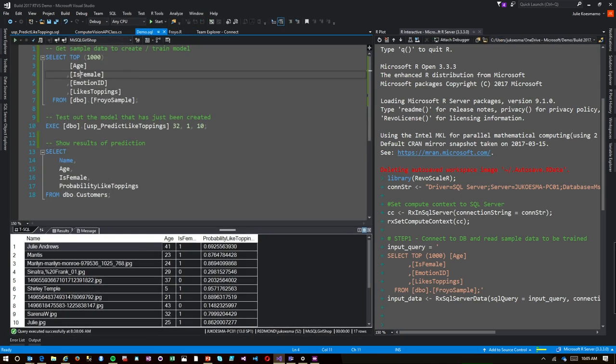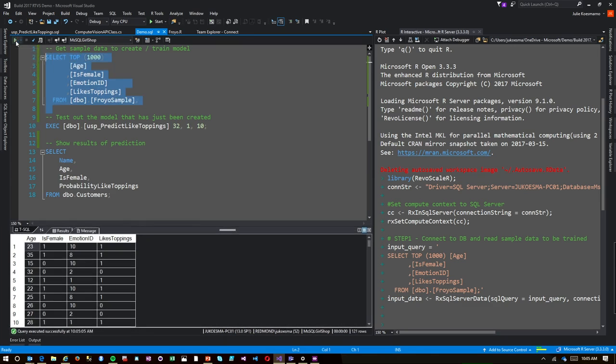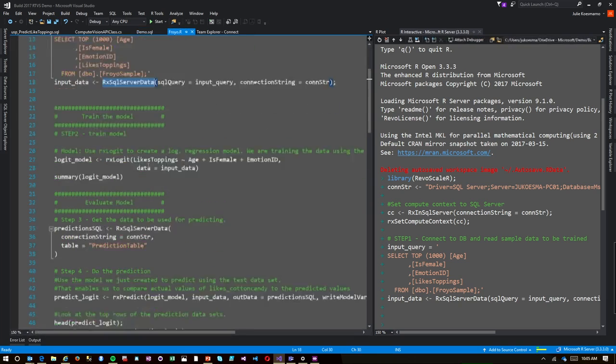Let me switch back to here, just to show you what the data looks like. Can you see at the back? Is the font big enough? Yeah? Okay, good. It's a really simple table with the age, the gender, the emotion, as well as whether they would like toppings or not. So that's my sample data. That's what I'm using to train the model.